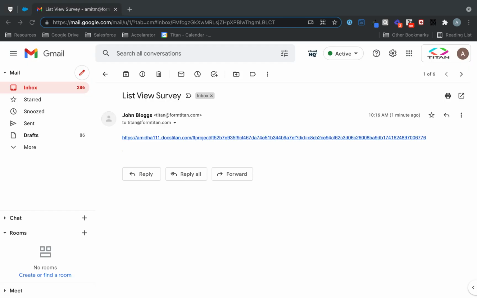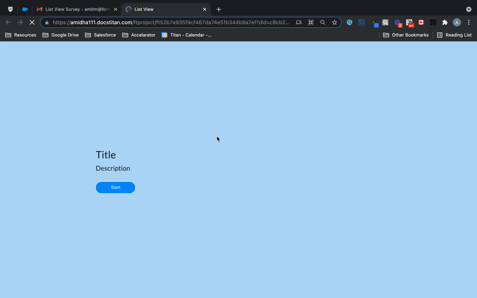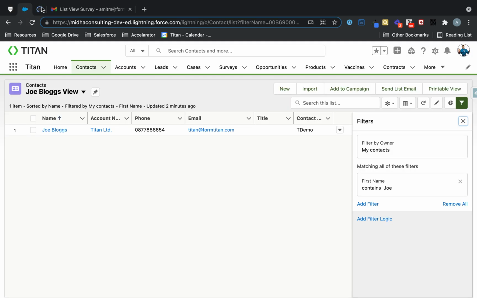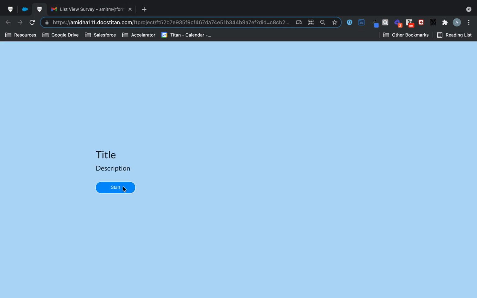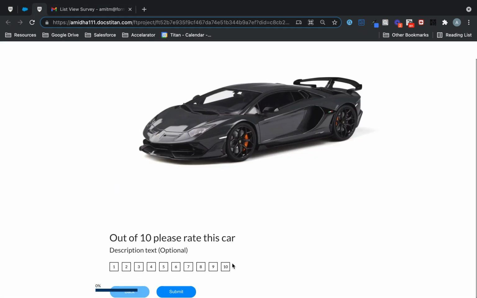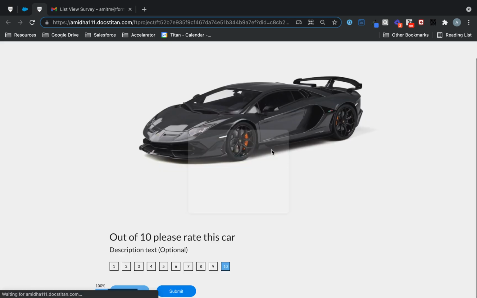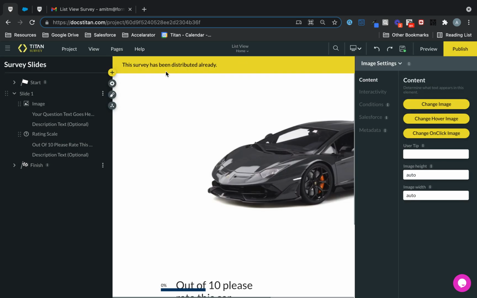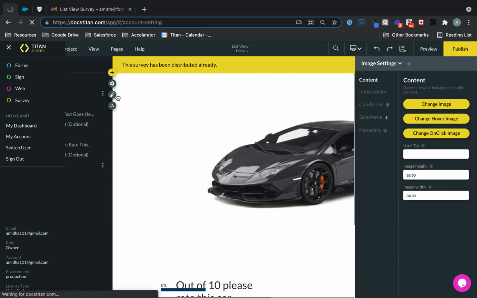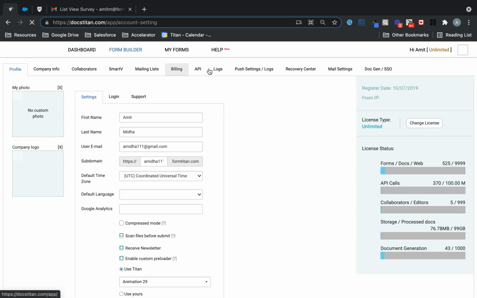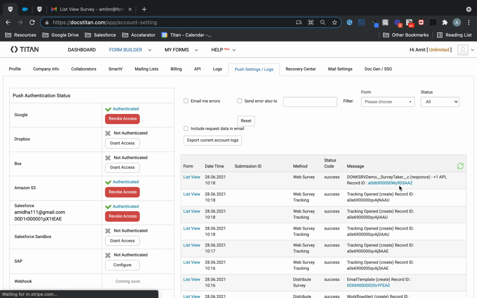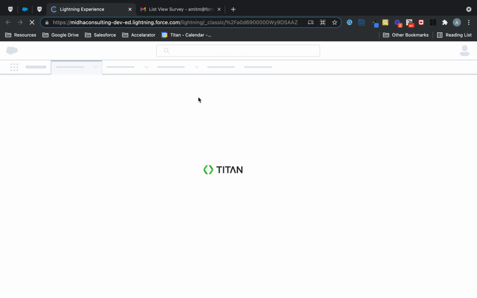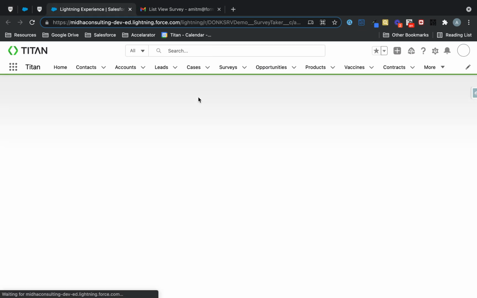Alright, so now you can see that I've actually received the email, and this is what's going to go out to every list view candidate that's within that list view essentially. And from here on, you can just go ahead and start, rate my car, I'm going to rate it 10, go ahead and submit. It's going to go to Salesforce, and I will show you what the integration logs look like. So we'll go ahead and go to my account, post settings, logs, and there is my record ID that's just been created with the response.